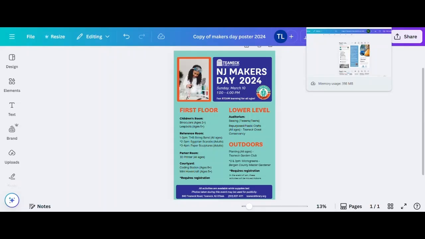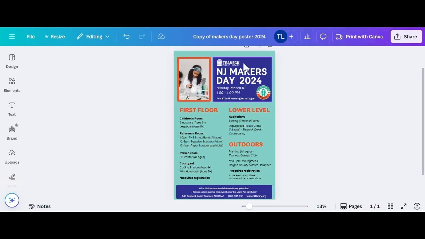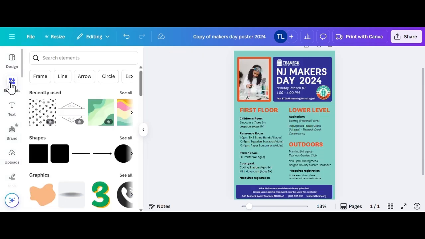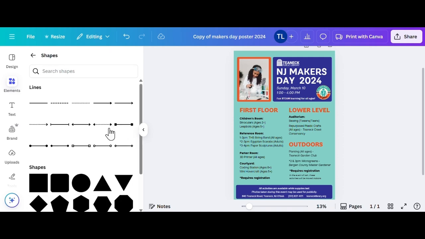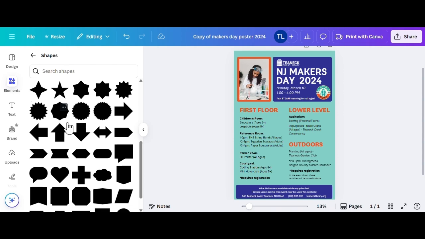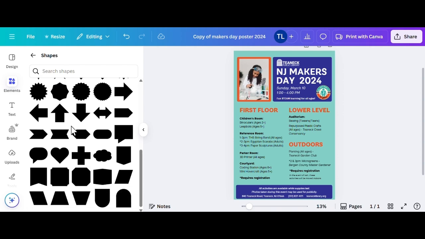Okay, so we're back to the New Jersey Makers Day poster. Now I'm going to show you how I like to use shapes to create sections within my designs. So these are shapes here. I'm going to add the shapes to distinguish these three different sections. So I'll go to the Elements library, and I'm going to go down to Shapes. You can also search for shapes, but I'll just go to Shapes and then See All. And then you see these are all shapes that you can place within your designs.